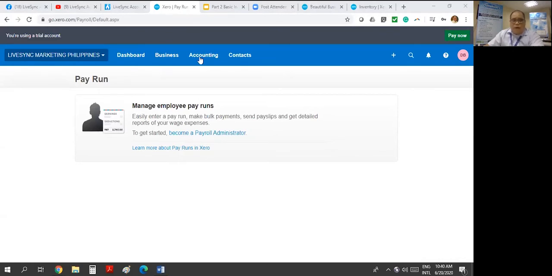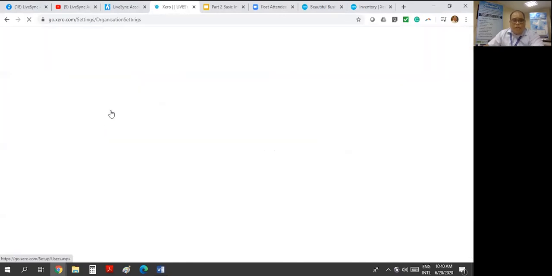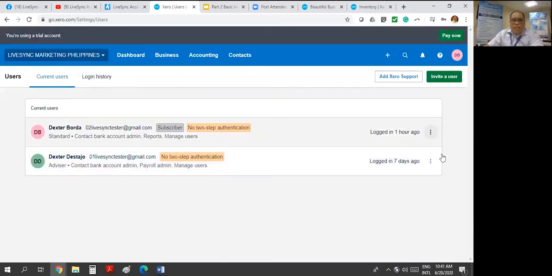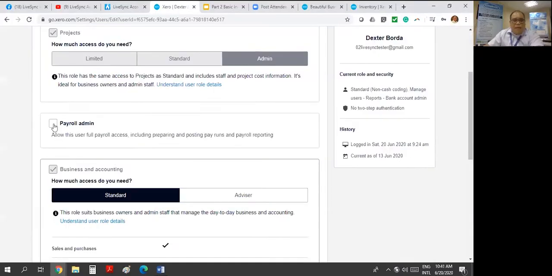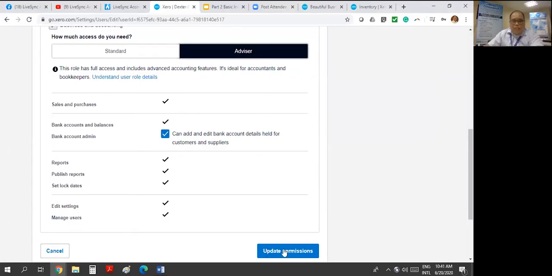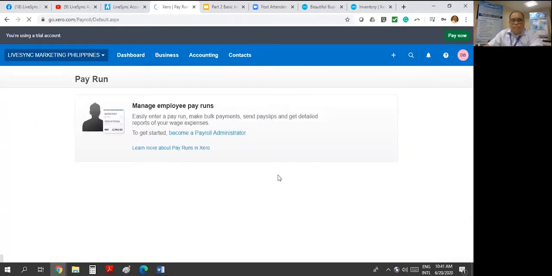So what I would do now is go to the advanced setting, then go particularly to my user, and then I would upgrade my user here. Change permission. I would add payroll here, and then I would add myself as an advisor, and then be able to add user, update my user access, and then now I can go to my payroll, and then I would be able to start managing the payroll.